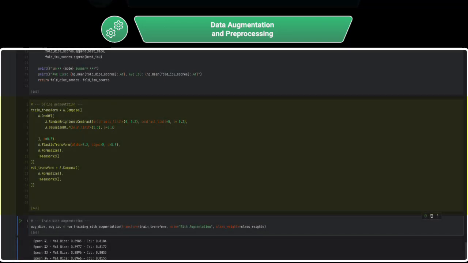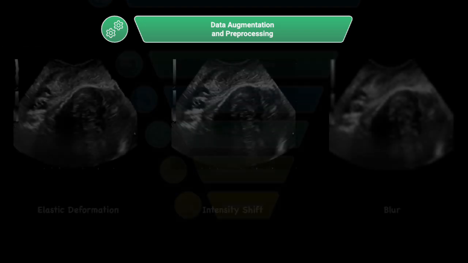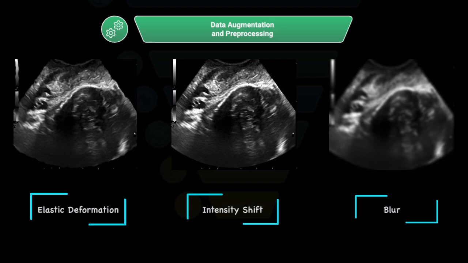In this section, we apply data augmentation techniques to increase the robustness of our model. We use elastic deformation to mimic anatomical variability, intensity shifts to simulate different scan conditions, and Gaussian blur to account for imaging artifacts.